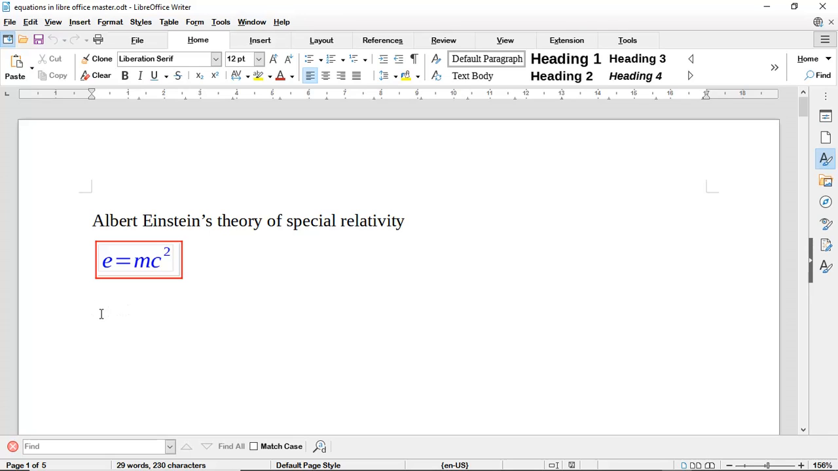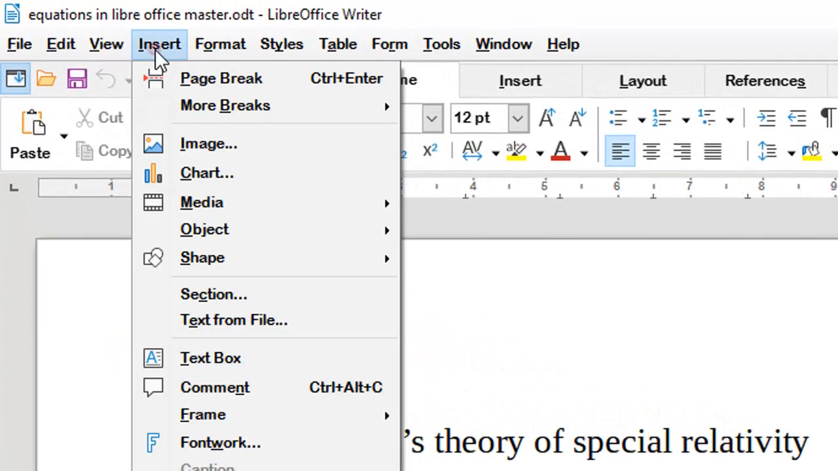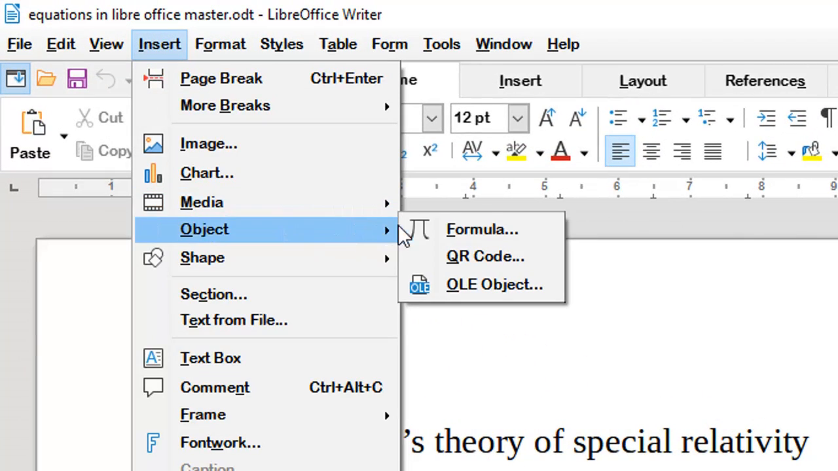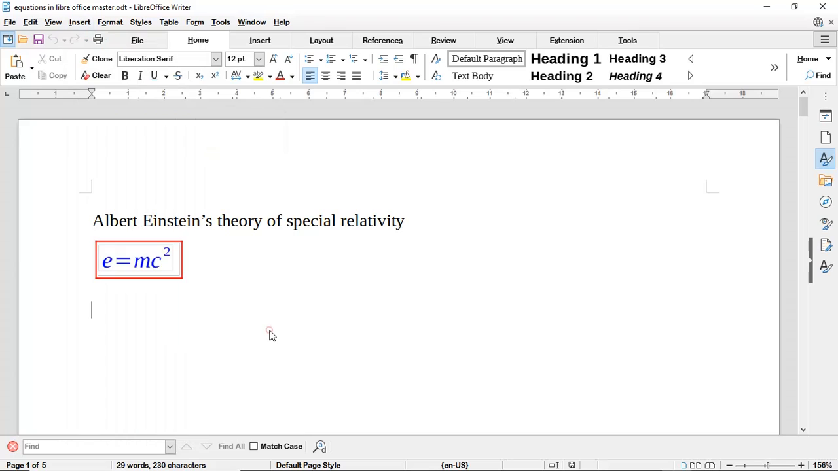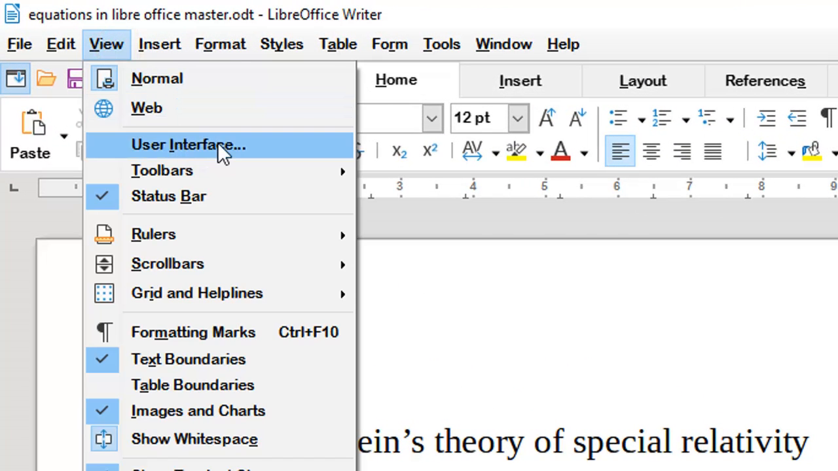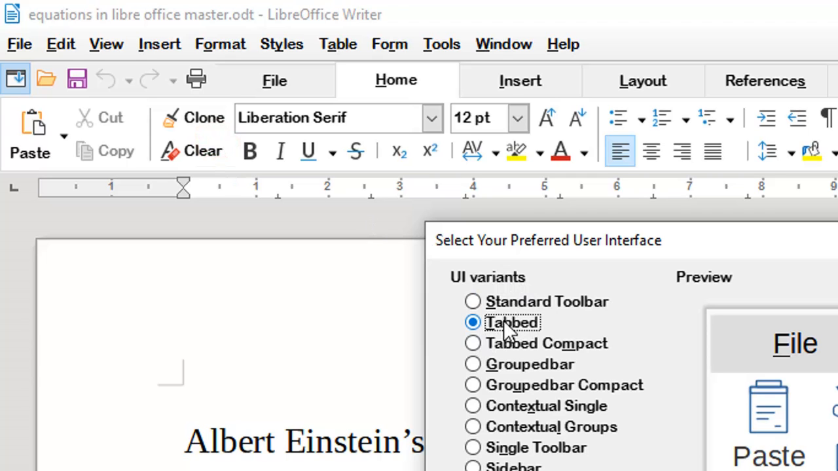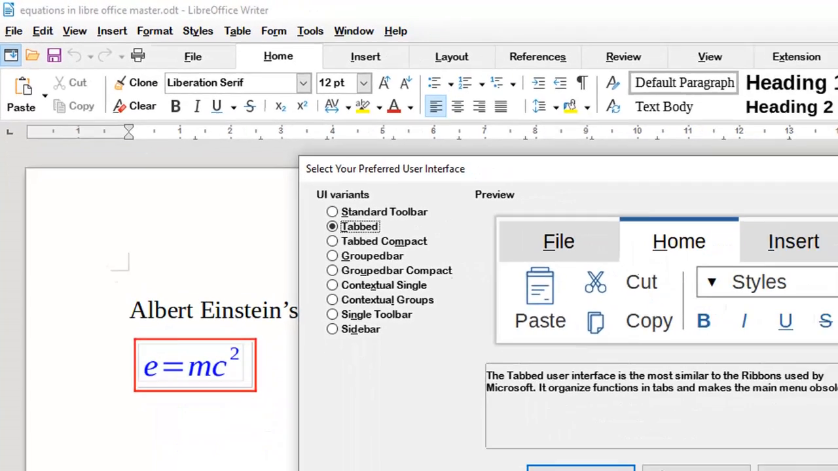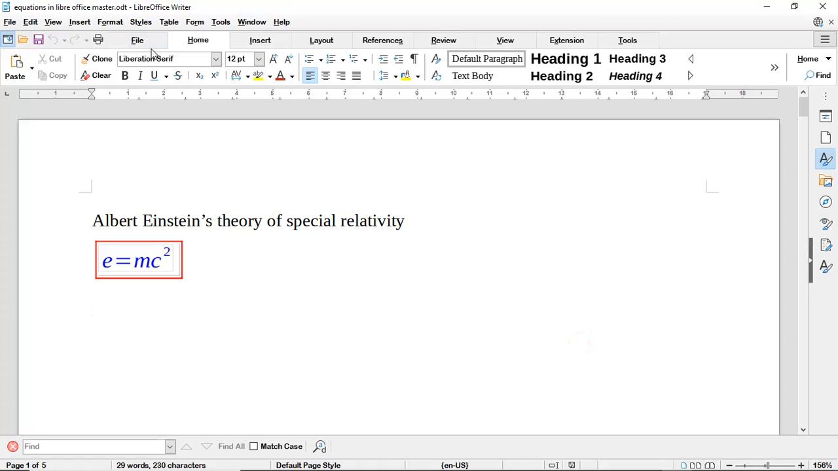So just simply come to a new line, and to insert an equation, you can just come here, Insert, Object, and Formula. But before we move forward, if the screen of your LibreOffice Writer is appearing different from what you see here, you have to go to View, and then User Interface, and then choose Tabbed Interface. This makes LibreOffice Writer look quite like Microsoft Word, and people who are transitioning to LibreOffice from Microsoft Word can feel at home.